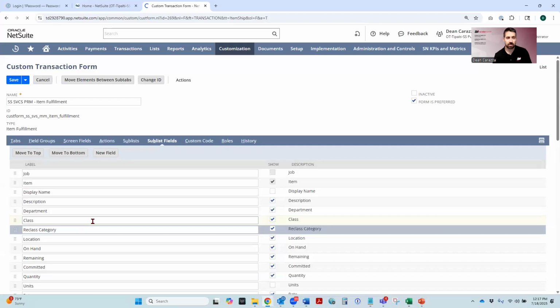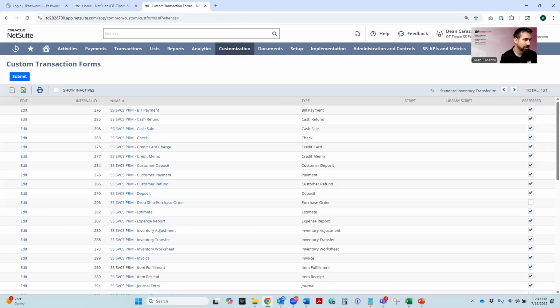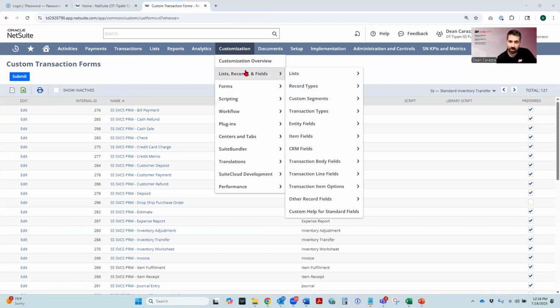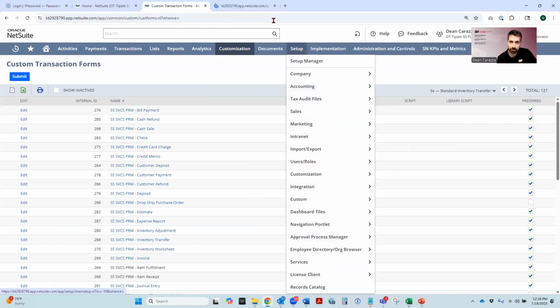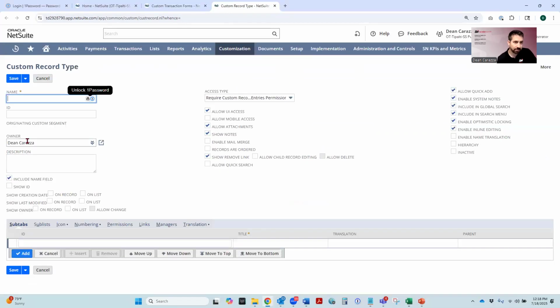So while that finishes loading, we've completed our first two steps, right? We'll move on to our third step of configuration, which is to create our custom record for our mapping. So to do that, we're going to go to customization, list records, record types, and new. Okay. And then we'll want to go ahead and give this a name. So it is Reclass category account mapping. And then again, we'll want to give it an ID that matches with the script.